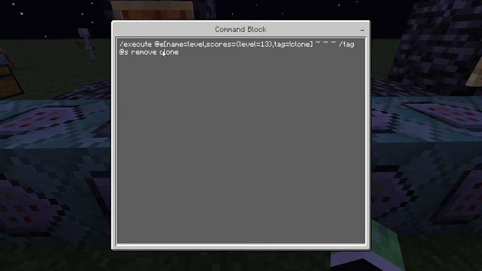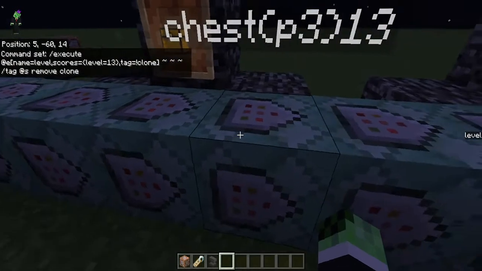Slash execute at @e, opening bracket name equals level. Yeah, you know this already. And then we're just going to skip to here. Tag equals, exclamation mark clone. And then up to here. Slash tag @s remove clone. So yeah, there we go.